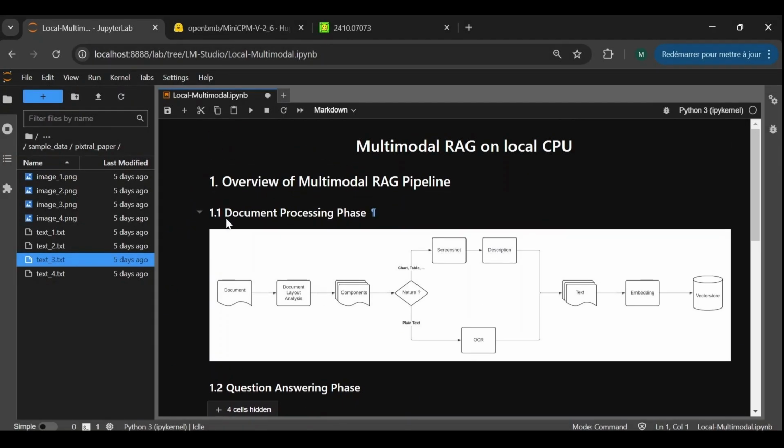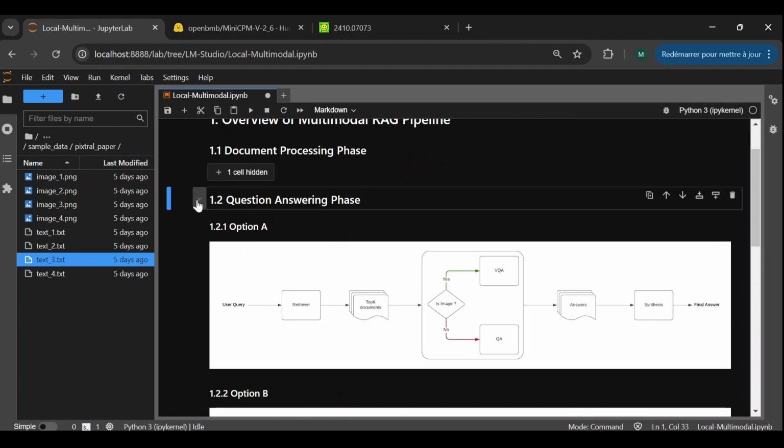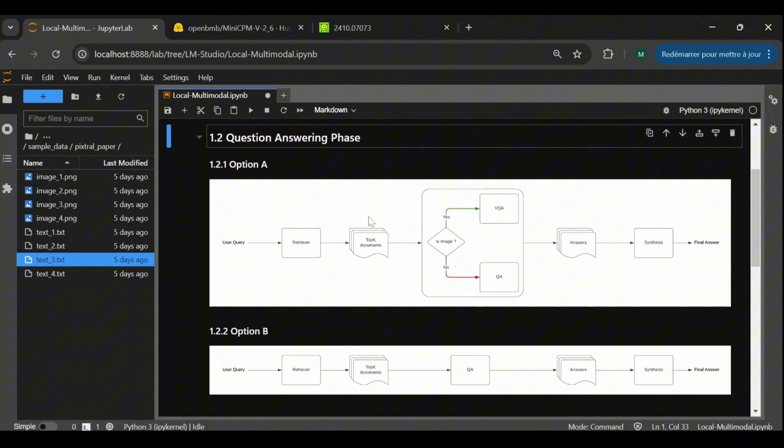In the previous video, we built the document processing pipeline and ran it on a few examples. Today, we're going to build the chain components of the inference pipeline using the Langchain LCEL framework.